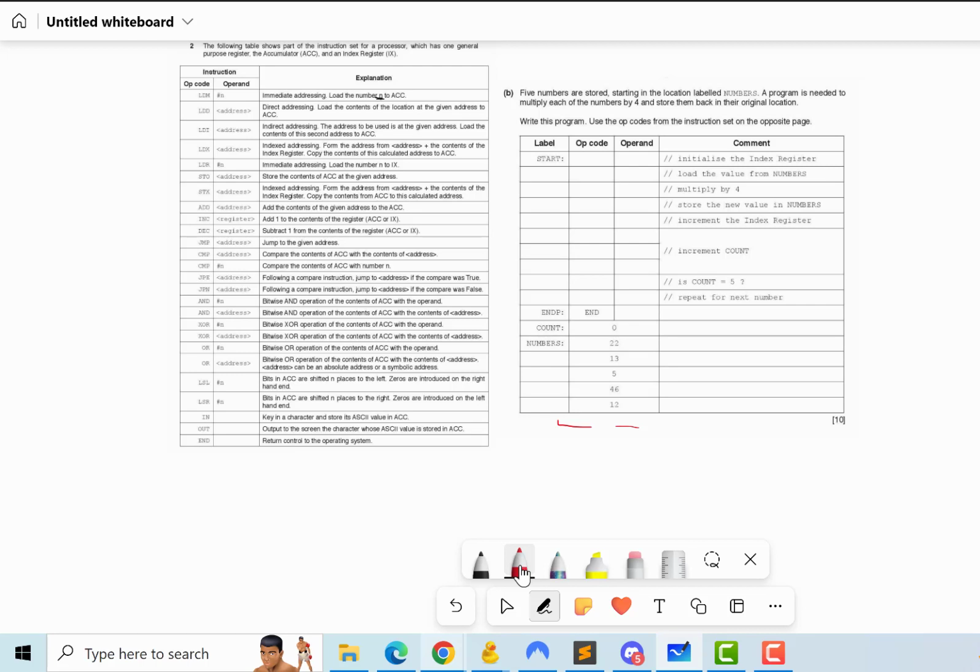so what we have is numbers. Numbers is an array. Keep that in mind, where we want to be starting at position 0, then 1, then 2, then 3, then 4. It tells us that we want to initialize the index register. To initialize an index register, which is IX, we want to initialize it to be 0. That's what we mean by initialize, making it 0 to begin with. And we're going to be using LDR to do this. So immediate addressing, load the number 0 to the index register. IX is index register, so we're going to use LDR.